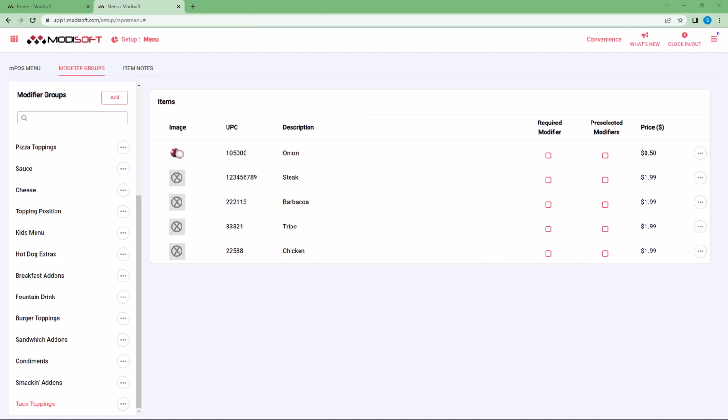If you don't have any pre-selected modifiers, then you can just hit save and close, and it will save your modifier group with the items. You'll see now in our modifier group section at the bottom, the taco toppings, and these are going to be all the items with the pricing, etc., that you have specified for this specific modifier group.